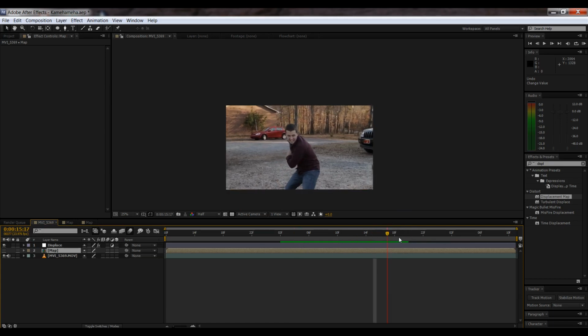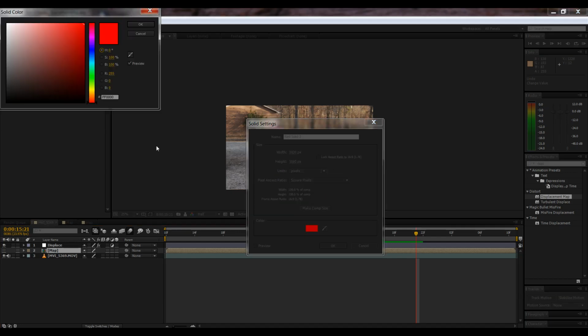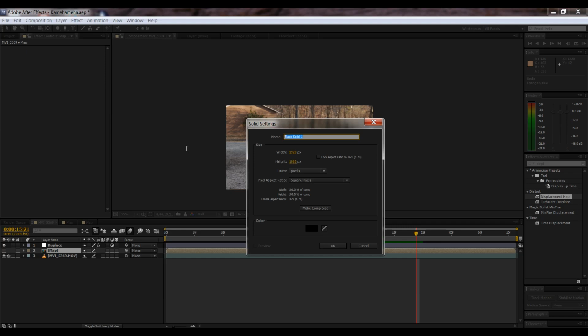And that looks pretty good. Now the next thing we want to do is create the aura that comes around my body. And this is really easy to do. Press Ctrl Y on the keyboard and make a black solid. And this is going to be our aura.